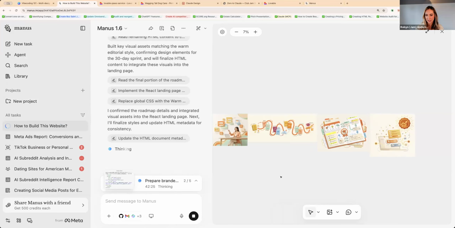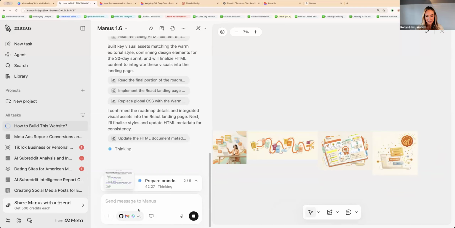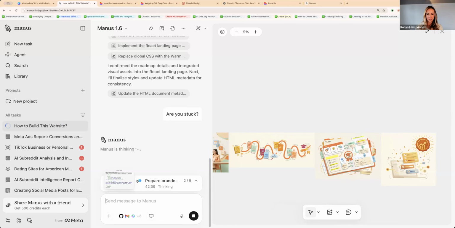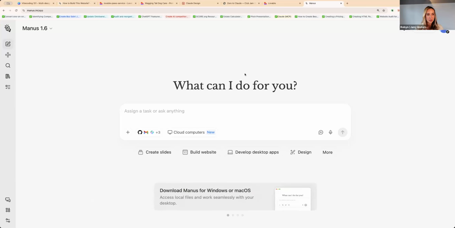I actually started to vibe code a website right before this call, but I thought it wouldn't be ready yet, and it's not. You can see here though, Manus has been working about 42 minutes on this website. I'm just going to say, are you stuck? Sometimes it'll spin around. But okay, I'm going to show you what I love about Manus and vibe coding.